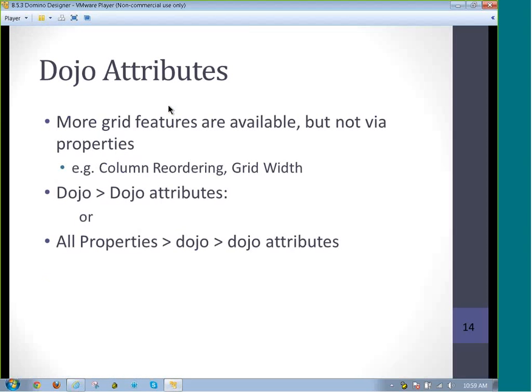So next I want to talk a little bit about Dojo Attributes. Dojo Attributes are used a lot with grids to add features, but it's also important to understand the concept of Dojo Attributes in your broader XPages development, because there are a lot of controls that have Dojo Attributes that you can add to them in order to use properties and features that are a part of the Dojo module, but that they don't have a property for, built into Domino Designer. So this is a good concept to get down even outside of grids.